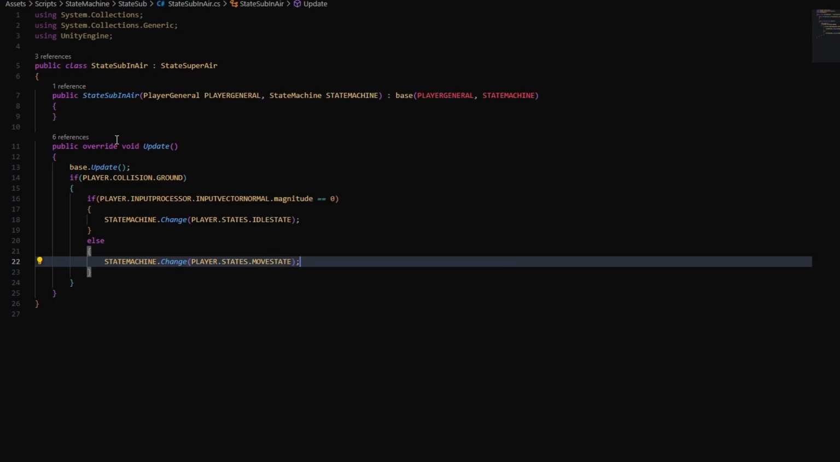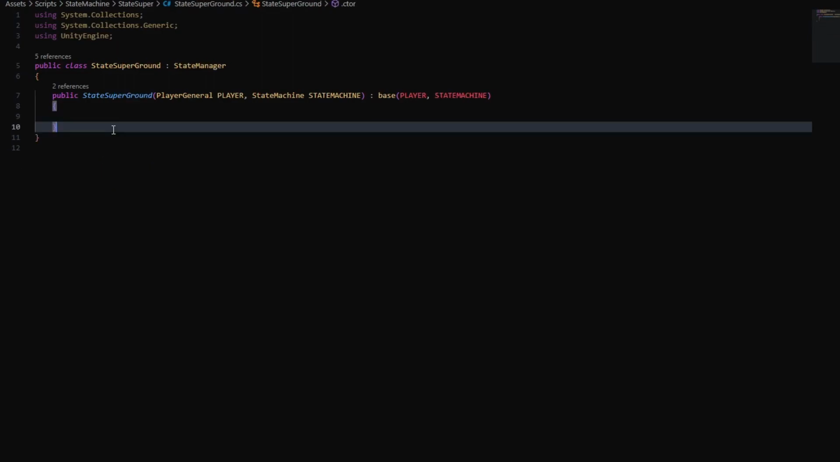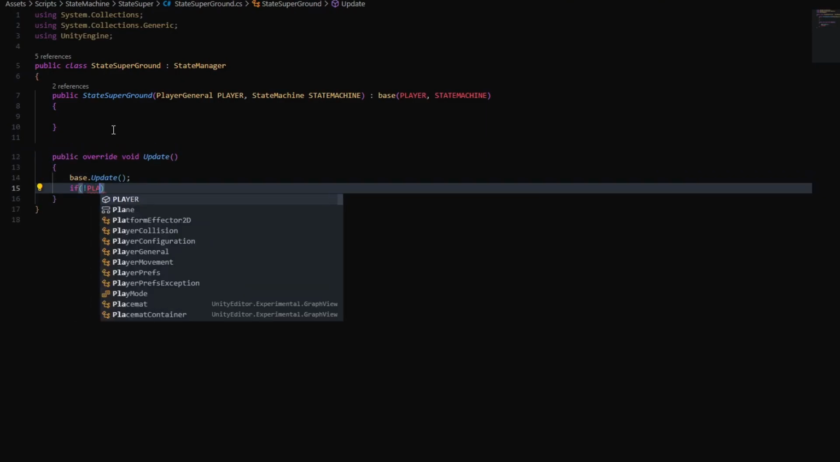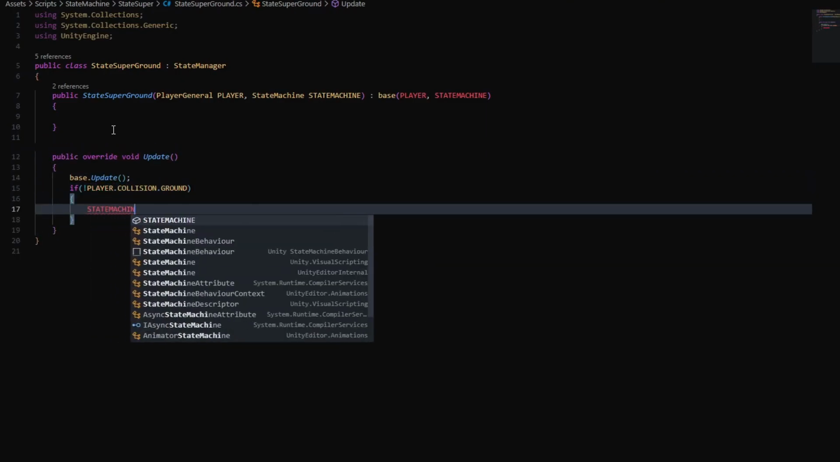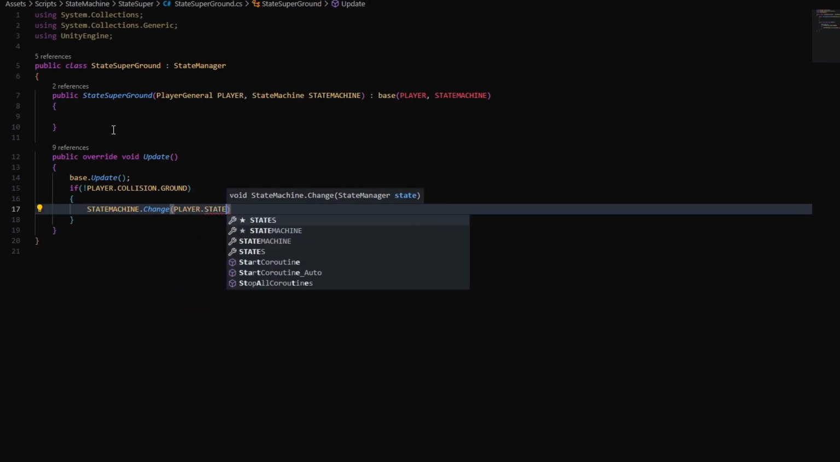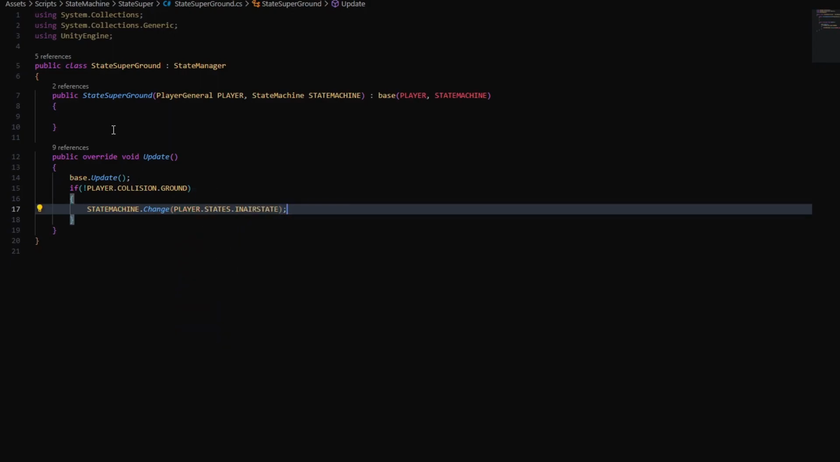Now let's apply our collision detection to the super state ground. So open it up, and in the update function check if we are not grounded, so not player collision ground. And if that's true, we want to switch to the in-air state, so we are falling.